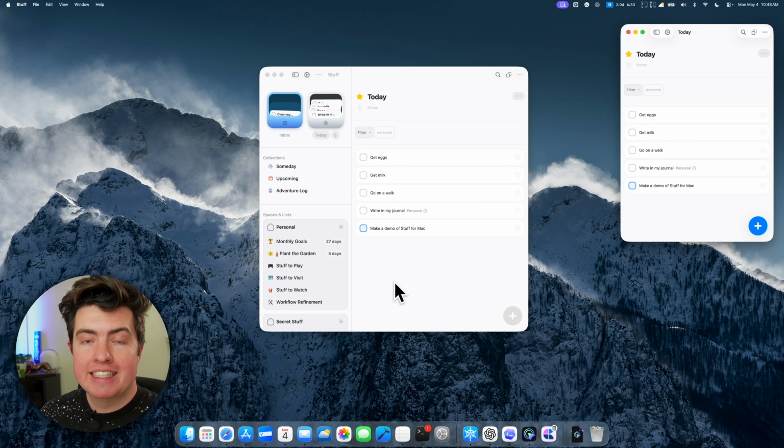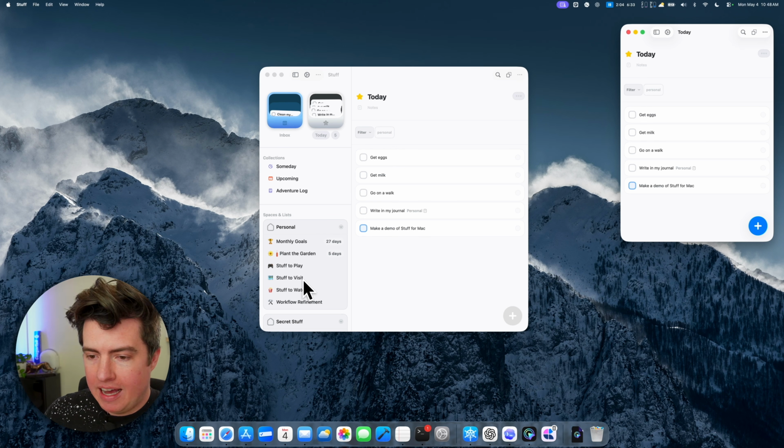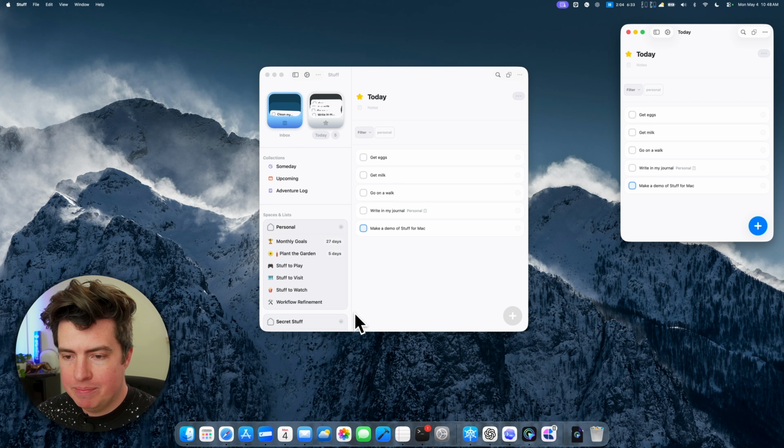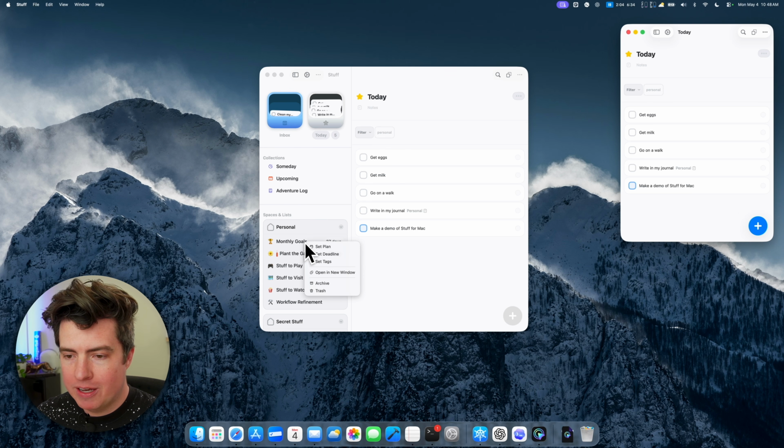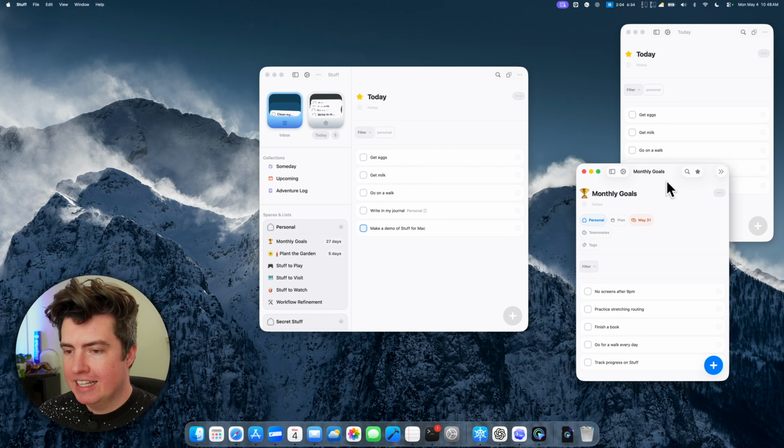Now the other cool thing is that right clicking is also supported all throughout Stuff. I don't even have to open it up first. I can simply just come down here. Let's say that I want my monthly goals open in a new window. I'm just gonna right click that, hit open in new window. It's gonna do that.